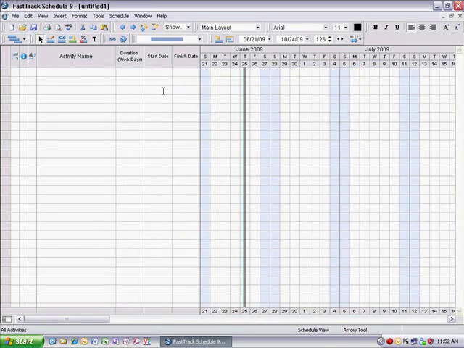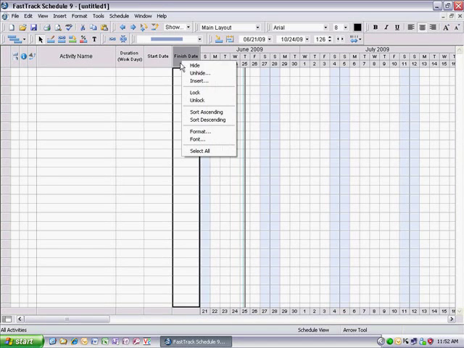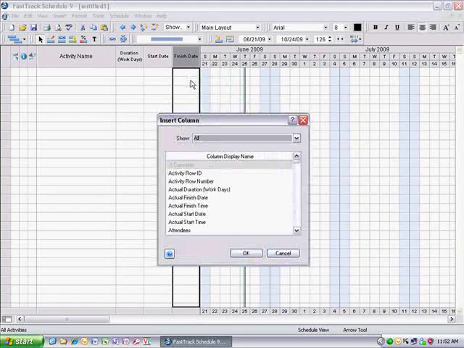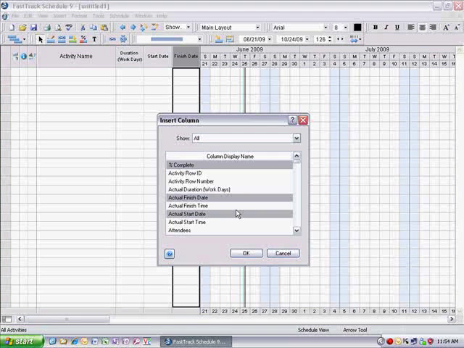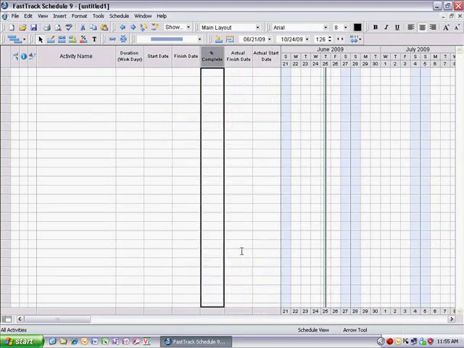Once you have determined what columns are in the export file, right-click the Finish Date column and select Insert. Select the predefined Fast Track columns from the Insert Column dialog box and add them to the scheduled view layout. Use the Control key to select multiple columns at the same time. Click the OK button once you've selected all of the predefined Fast Track columns.